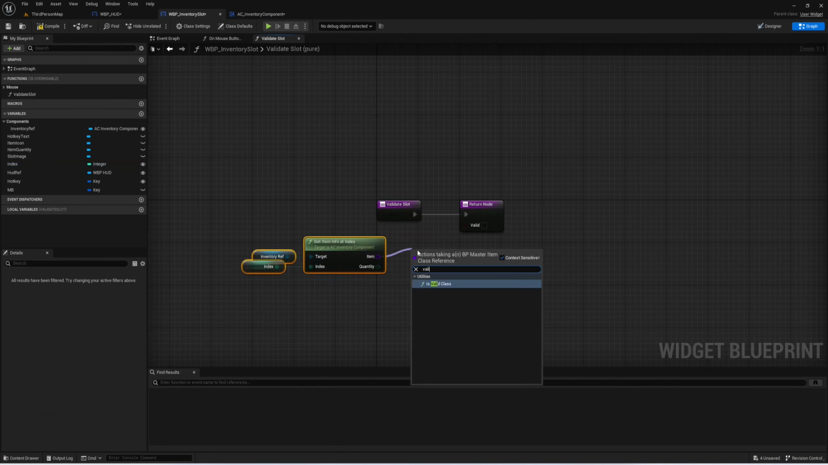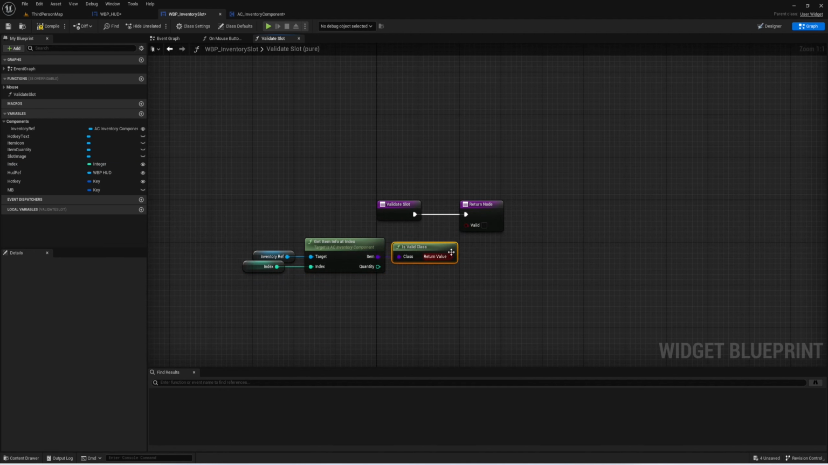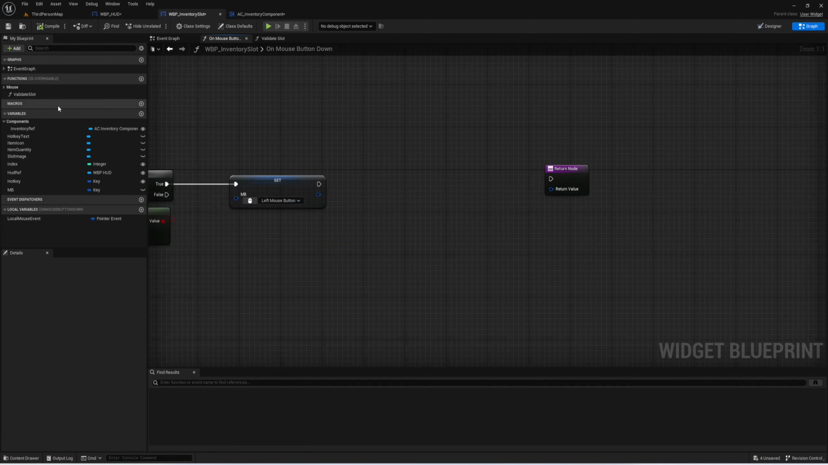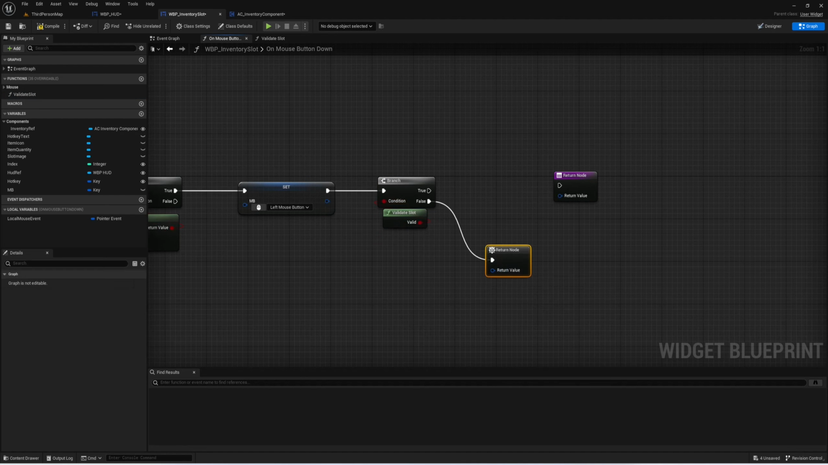and we can check if it's a valid class or not. That is our validate slot. If it is a valid slot, we want to go into here. Now you got your validate slot. If it's not valid, you can return with a handled.